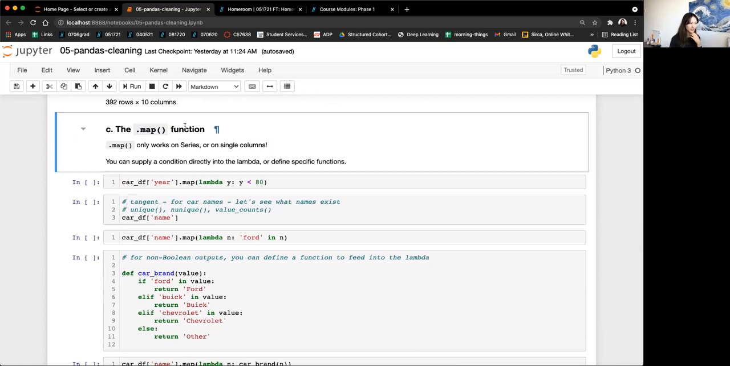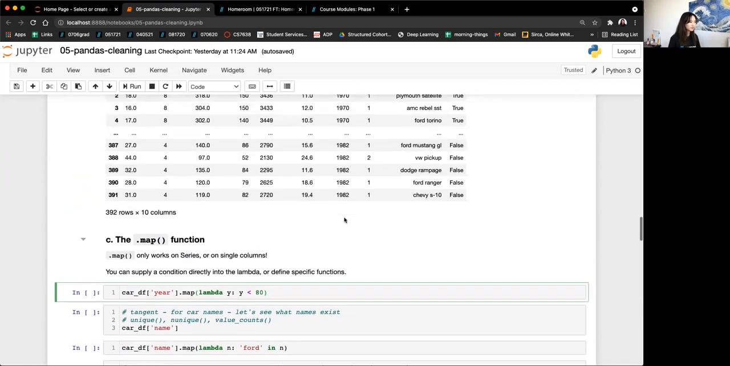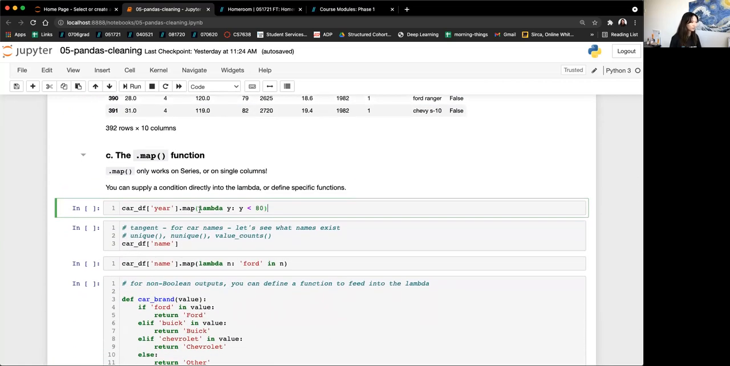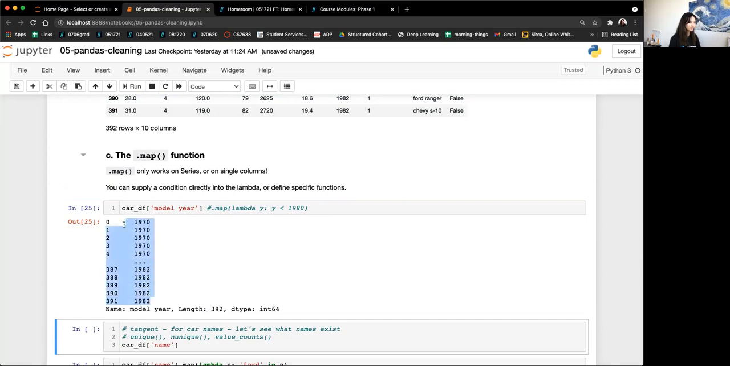The map function only works on series or on single columns. So if you are only doing something on one column, you can use .map. We can do something very similar to what we did before with Boolean masking. This is where we make use of lambda. And I know I need to change this from year to model year. Sorry about this if you've downloaded this notebook and you have to make all these changes as well. But let's take model year. Let me just comment this part out first so it's not distracting. So we have model year here.